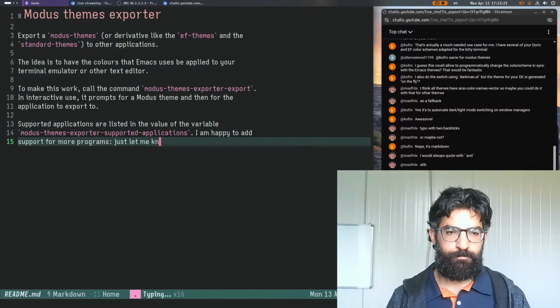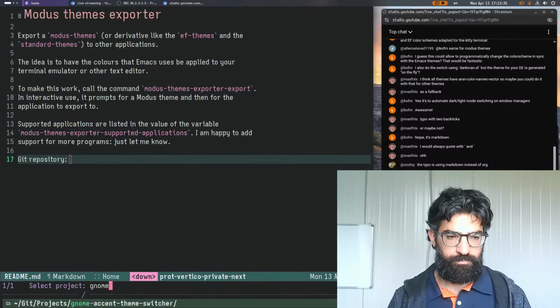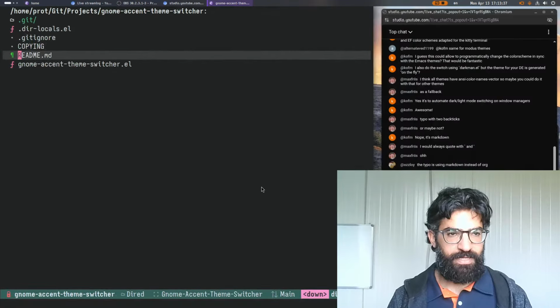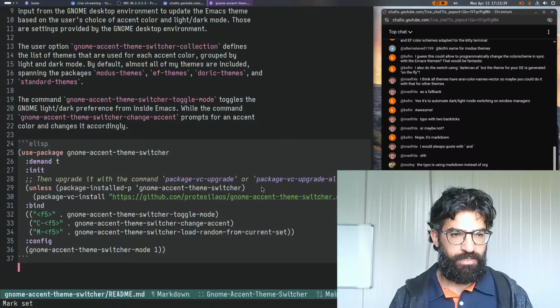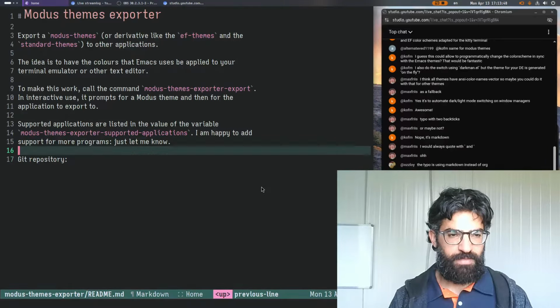Just let me know. Okay, so here we have a Git repository. Actually, let me see how I do. For example, I did recently the GNOME thing switcher. Let me actually say how I write the. Oh, I don't have it here. Oh no, I didn't write a backronym for this. This is a disaster. Okay, so no worries. I will write it here.